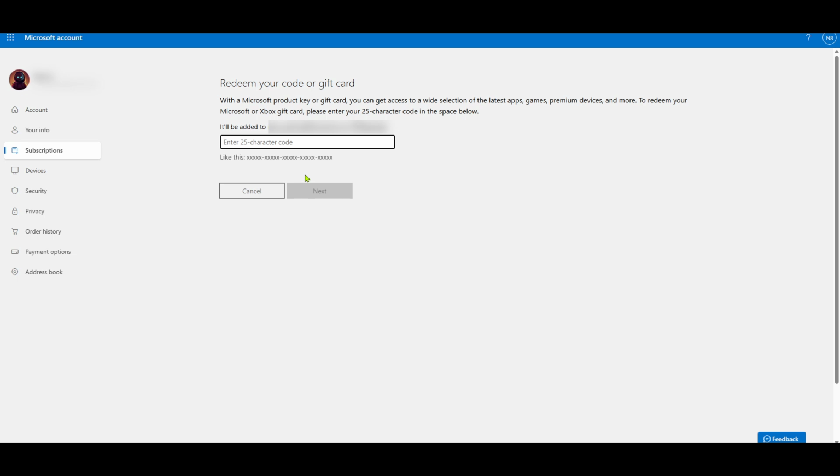Once you're sure your code is correct, click the next button to proceed. The system will then validate your code. If it's a valid code, your product or credit will be automatically added to your account. In cases where the code might be unreadable due to an error, the page will prompt you with a message indicating that the issue needs rectification. If everything checks out, you will receive a confirmation message letting you know that the redemption was successful.